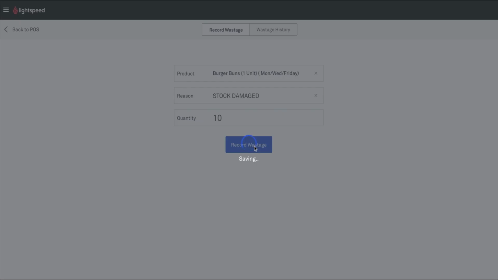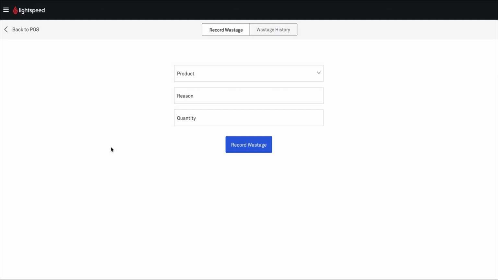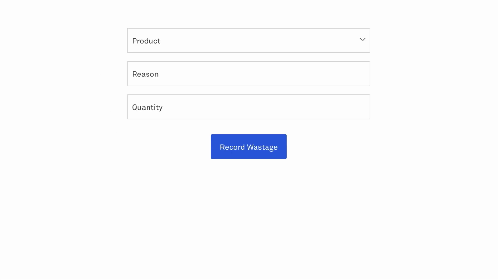We record that wastage. Now what that will do is deduct those 10 buns off our stock count, so that when the managers go and place their ordering, they're aware that that's been disposed of. So everything moving forward that we throw out, or essentially the word wastage, must be recorded in the system. And it's very easy to do, takes you about 30 seconds.